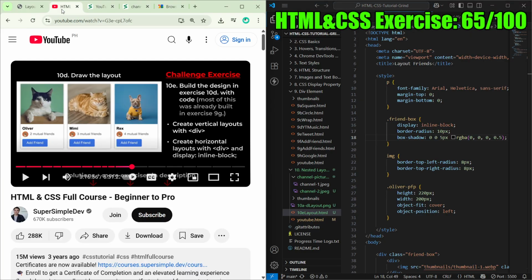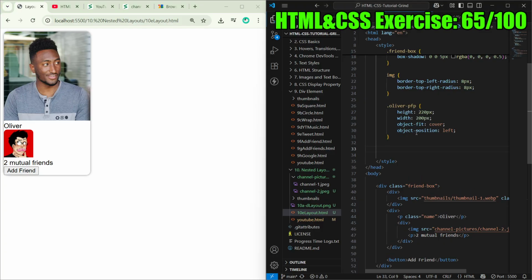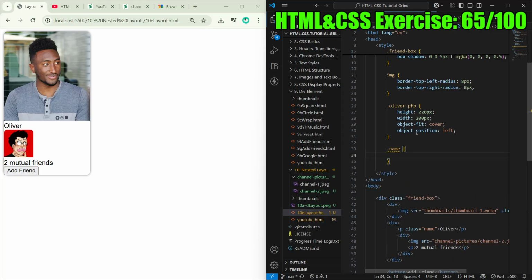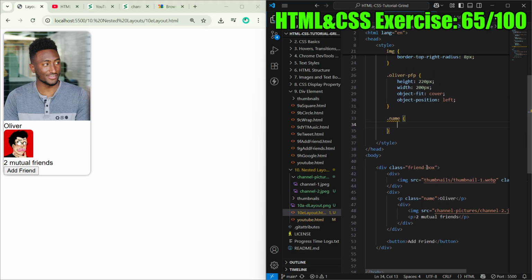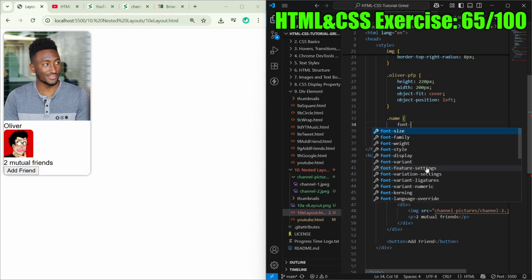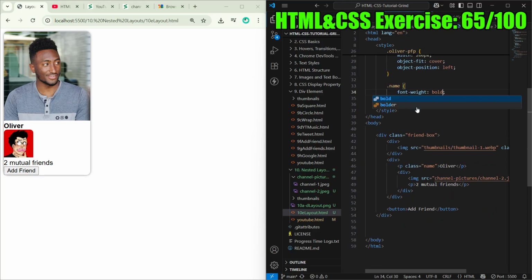And then name. I have to make dot name. Dot name. I'm gonna call you. I need to call this. Okay. Again, you, font weight, bold. Okay, I need to add some margin. I did. Okay, that's good.